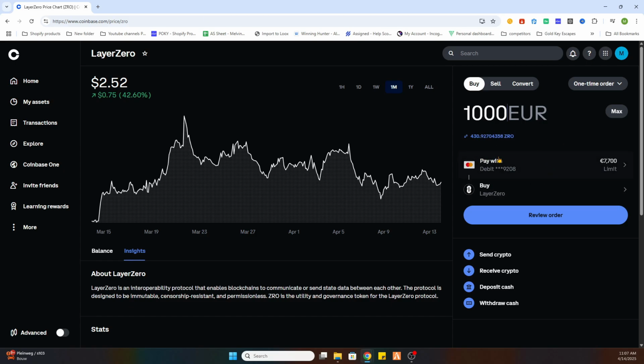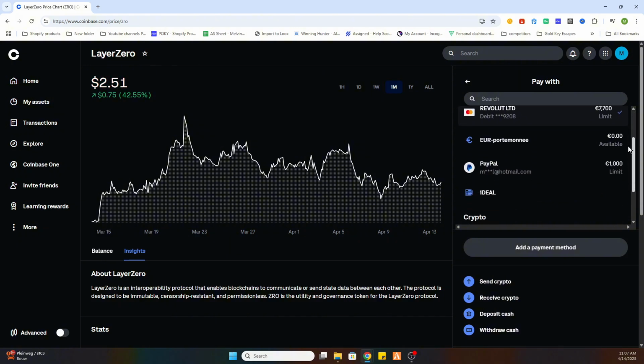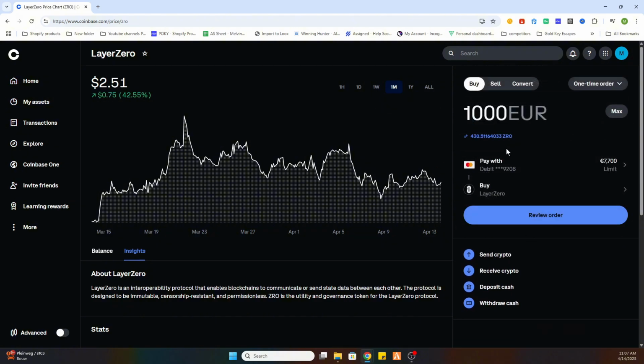Now after that, select your payment method by clicking on it. And if your preferred payment method is not in this list, then you can add a new one by clicking on this button down below. Just follow these steps and it will be added. And once you have added it, then you can select it and go back to the overview.